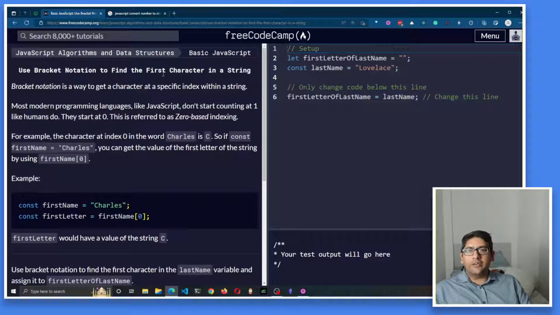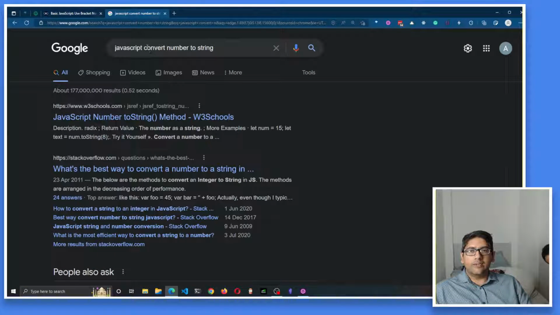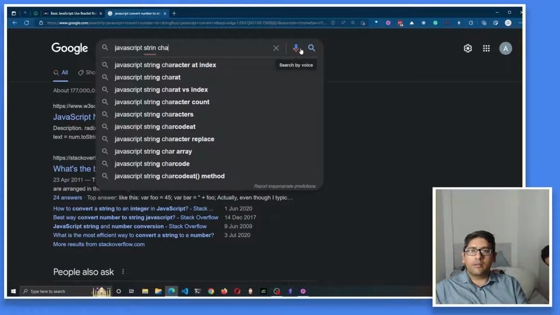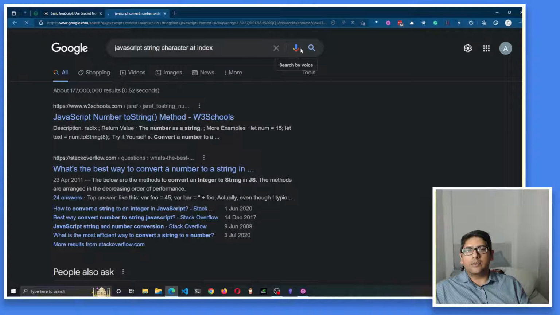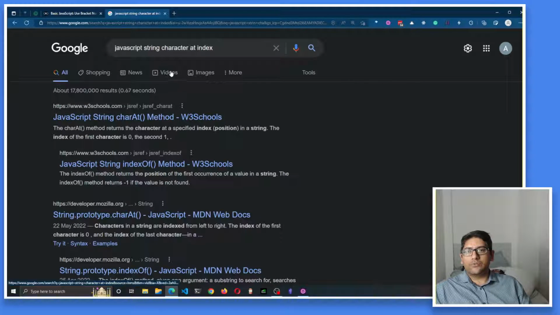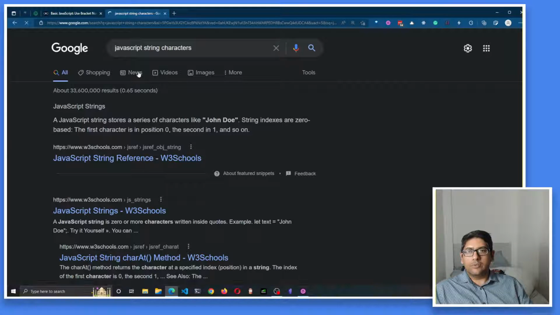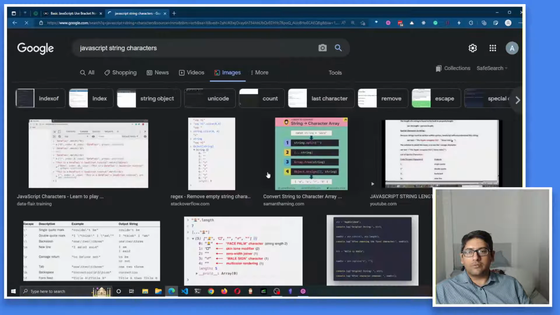Using bracket notation to find the first character of a string. Okay, fine. Let us understand JavaScript string character at index. Images. Go to images.